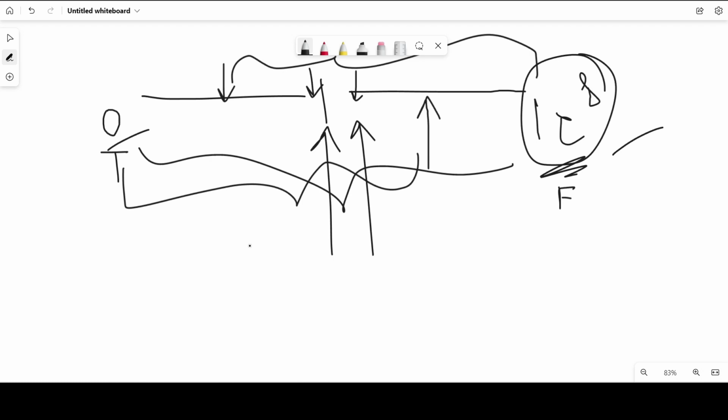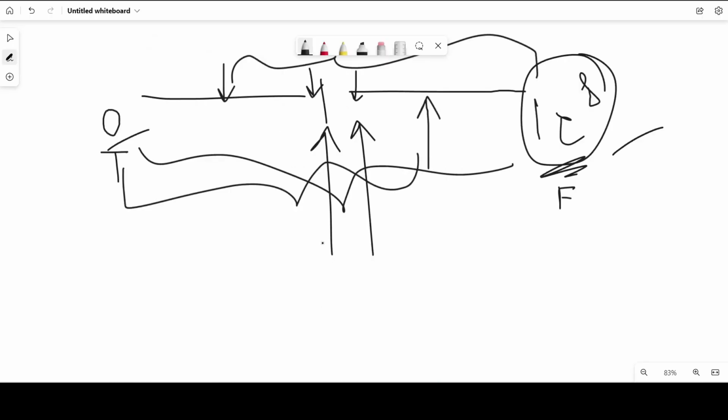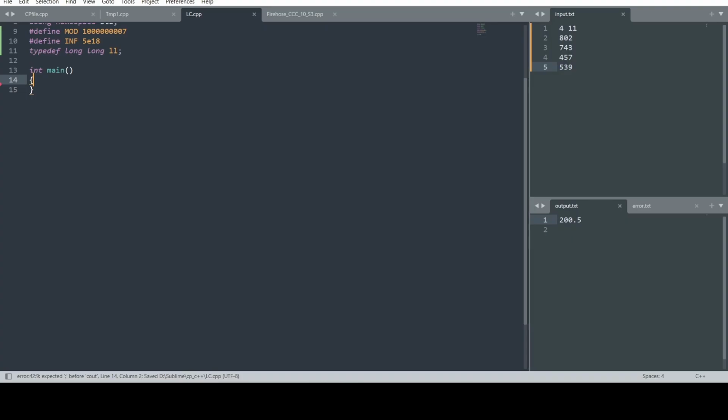Till now, we have been discussing how we can answer it in integral terms, like the pieces will be in integral terms only. But in the question, you can see the answer is 200.5. So we have to answer it in decimal form. And also our relative error should not exceed 1e minus 6, or 10 to the power minus 6. So we have to take care of that. Now, I hope your concepts are clear about the problem. Now let's jump to the code.